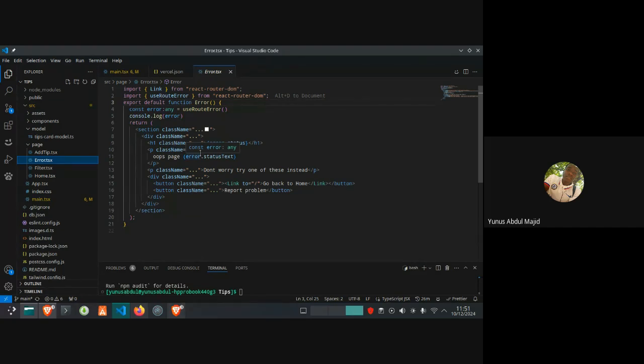Think of it as a 404 error page, whereby if you enter a route that is not available on this URL, it will show something like, hey, this is not available. Oops, page. Then this error.statusText is gotten from useRouteError from React Router. So it will tell us what error message it is. Then, don't worry, try one of these instead.